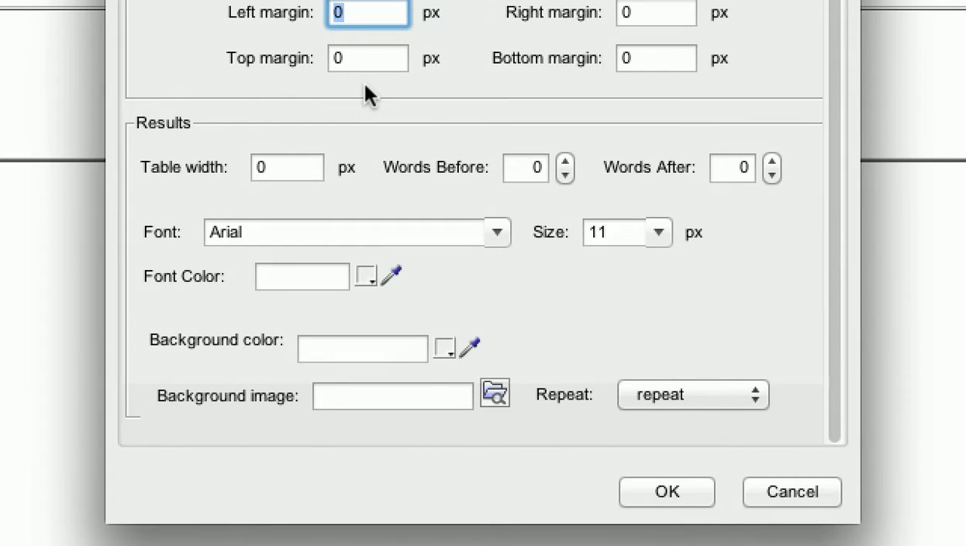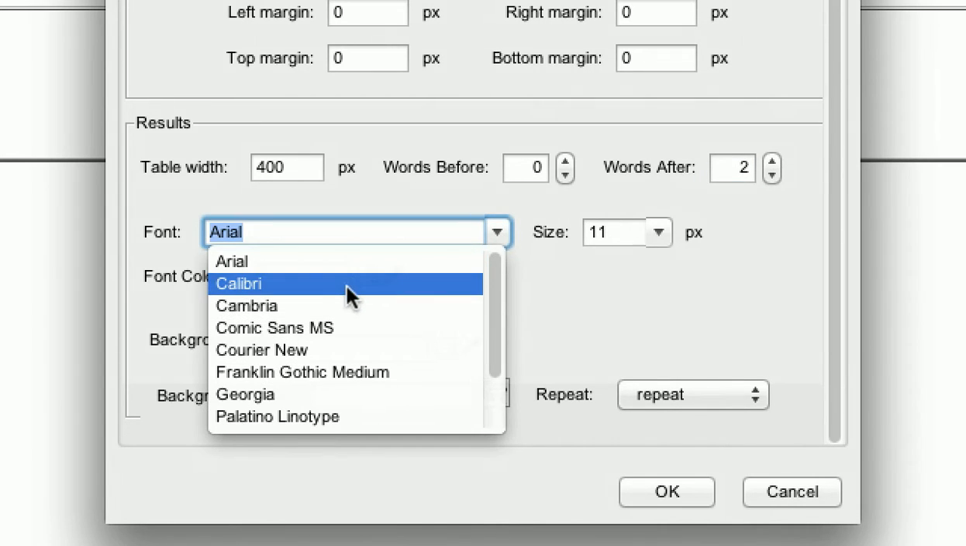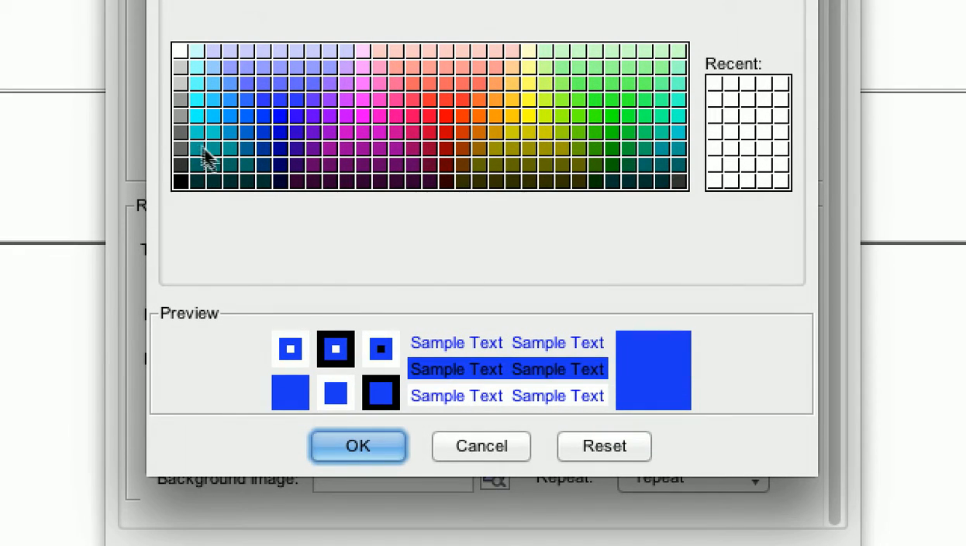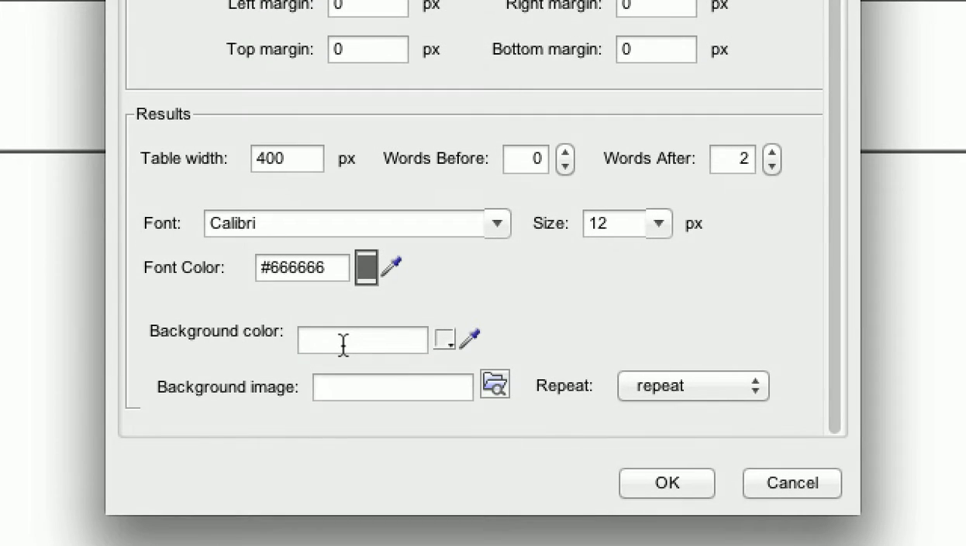We can also edit how the results are going to look like. Since the results are going to be displayed in a table, we can set the width of that table, let's say 400 pixels. How many words before the actual word that we look for we want to display, and how many words after the word that we search for we want to display. We set a font family for the search results, font size, font color. We can also set a background color or an image as a background.